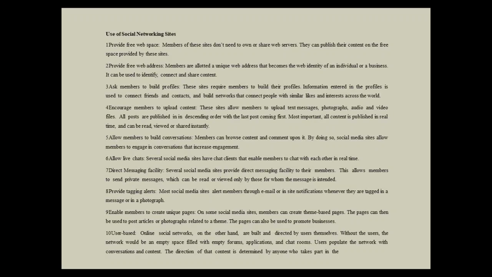Provide tagging alerts. Most social media sites alert members through email or in-site notification whenever they are tagged in a message or in a photograph. Enable members to create unique pages. On some social media sites, members can create theme-based pages. The pages can then be used to post articles or photographs related to a theme. The pages can also be used to promote business.